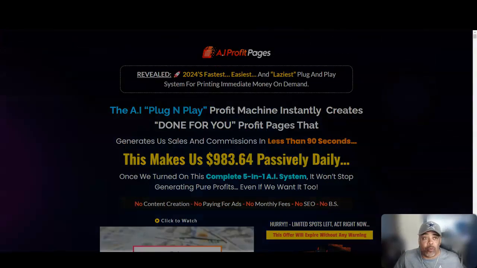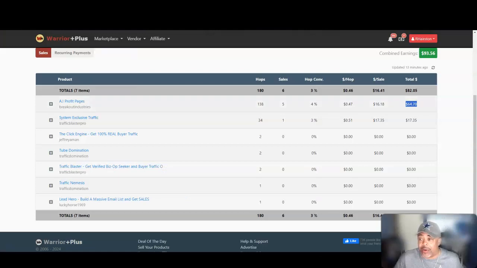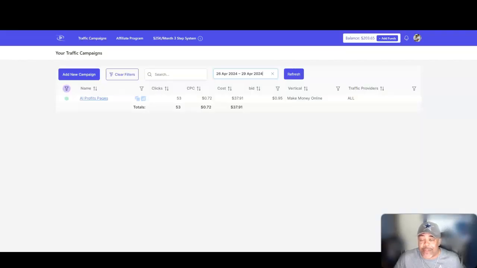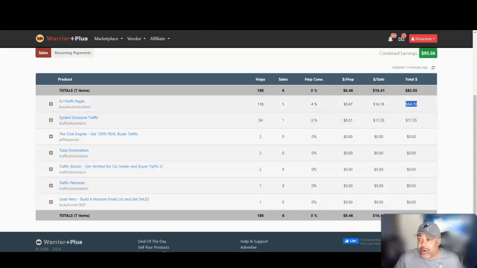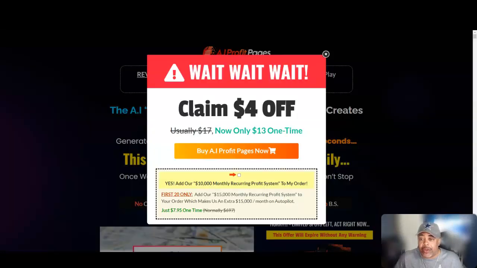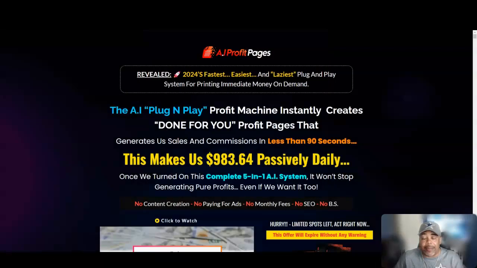And the proof that it works is already right here. It works. The traffic, 53 clicks, cost me $39. I've invested $37.91, but I have earned $64.70 and a profit. I'm in profit. So that's where that goes. And you can get a discount as well. Now, I'm not saying buy this product. I'm just using this as a case study to show you that this worked once I set everything up the correct way.